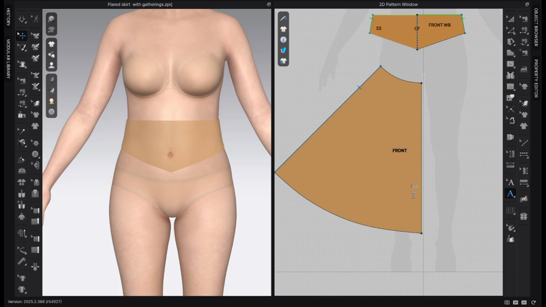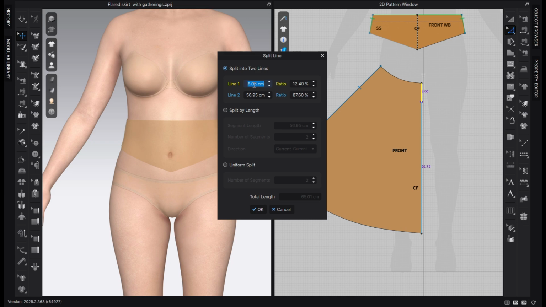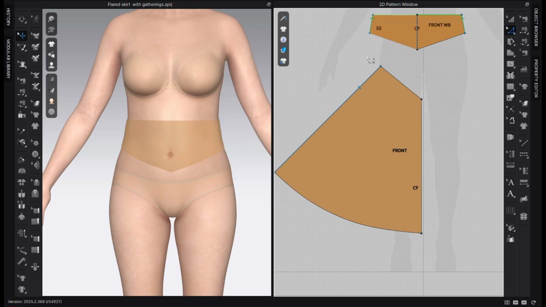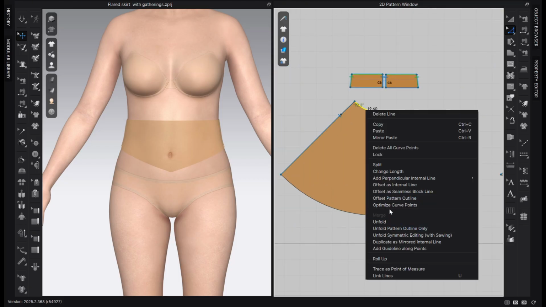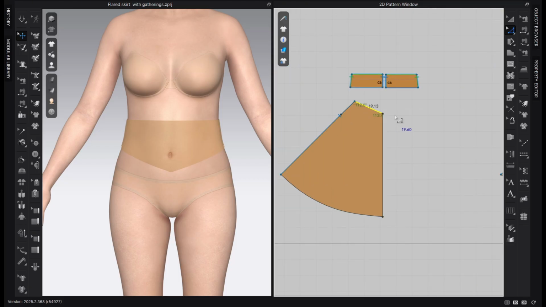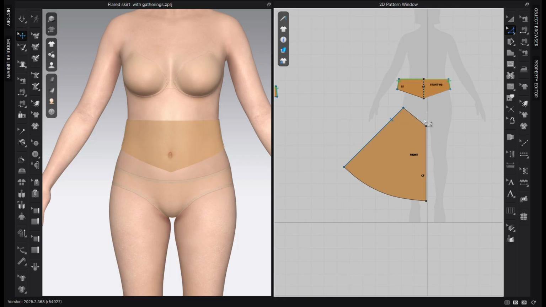And you remember when we said we need to reduce that 7 centimeters from center front line? I'm just doing that on the front panel. And for the back, I just removed the curve point from my waistline because the waistline should be straight. The yoke line should be straight. Now I need to add the gathering below the waistline.